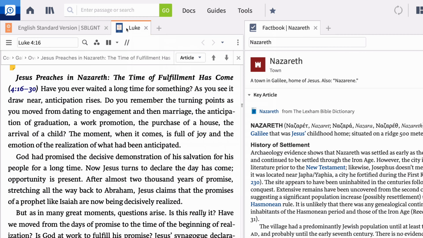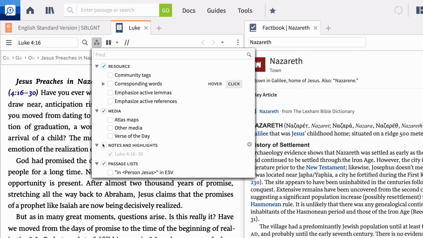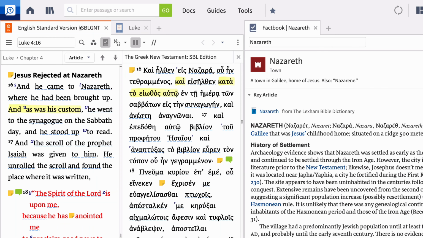The available filters vary depending on the resource, so if you don't see one of these filters, select a different resource. Let's look at how some of the popular filters can assist you in your study.